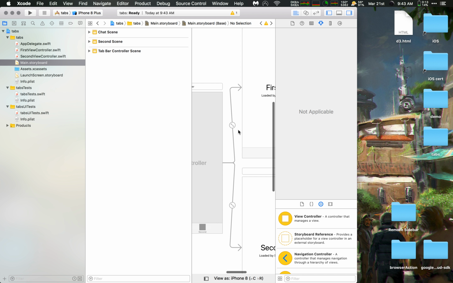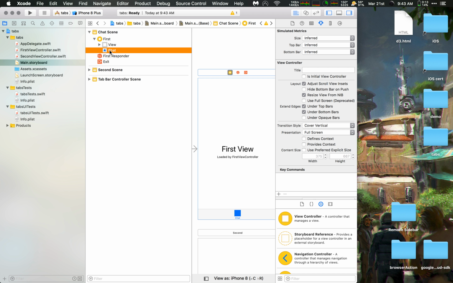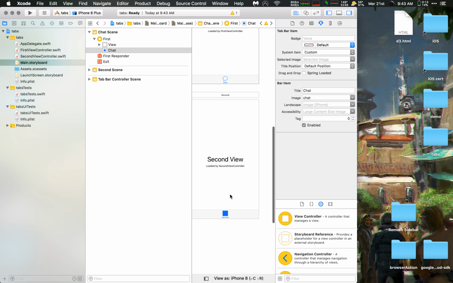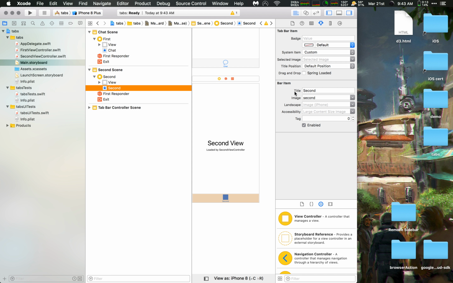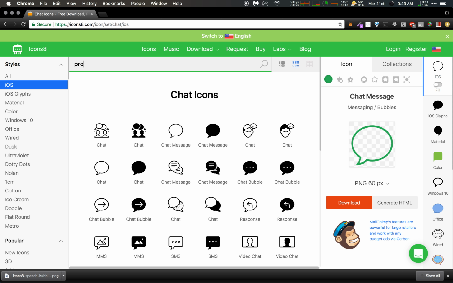Now back in our storyboard, we're going to click on the view controller again, click on the tab item or the bar item, and now we can pick this different picture that we have called chat. Notice it is now showing up there. So we can do the same thing over here in the second one. We can click on that little star, change this to something like profile, go to Icons 8, search for profile.